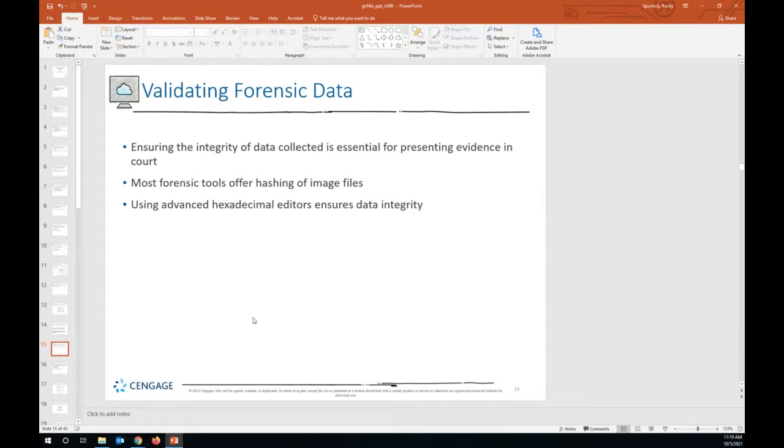Now, the reason it's important to ensure the integrity of data is so it can be presented as evidence in court. Most forensic tools offer hashing of image files. You want to make sure that the integrity of the data is preserved. This is known as validating your data. It's one of the most critical aspects of digital forensics. You can use tools such as advanced hexadecimal editors to ensure data integrity.